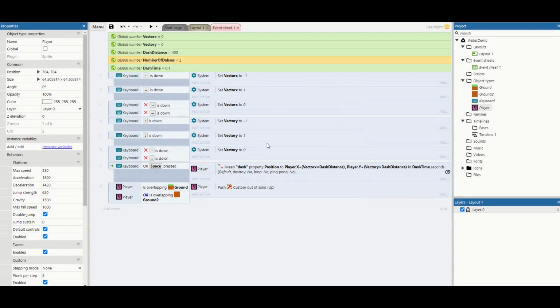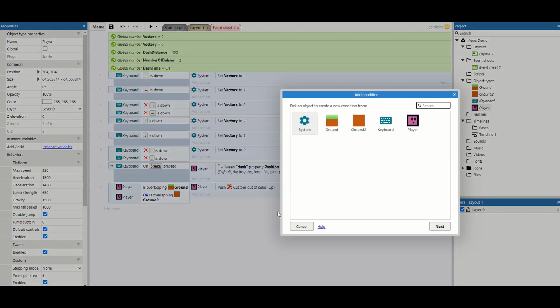I'm going to set mine to 2. You can set this to whatever number that you want, and you can even have items that you pick up that would increase it during midair. So let's start with the easy one first.